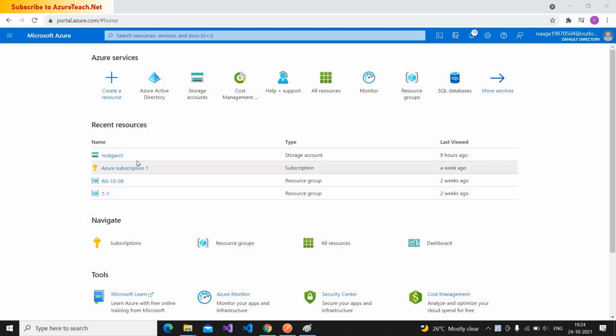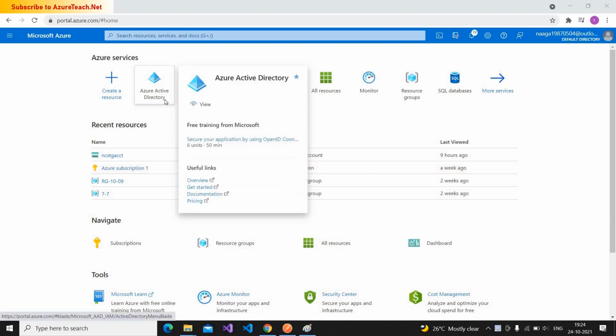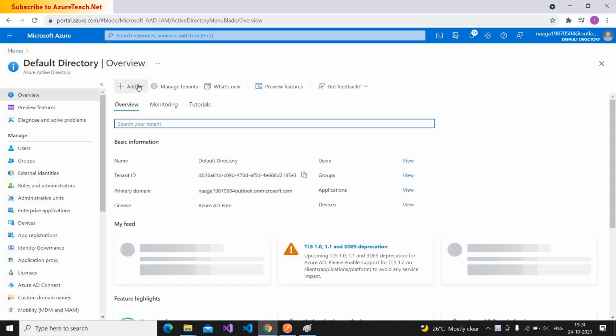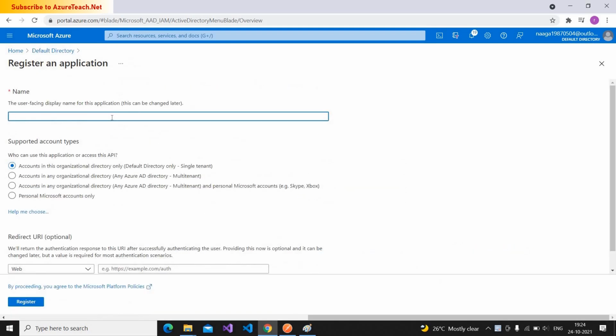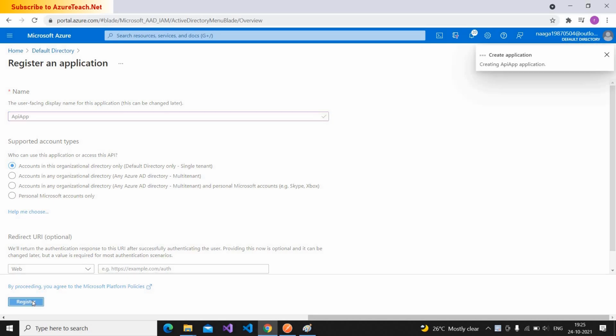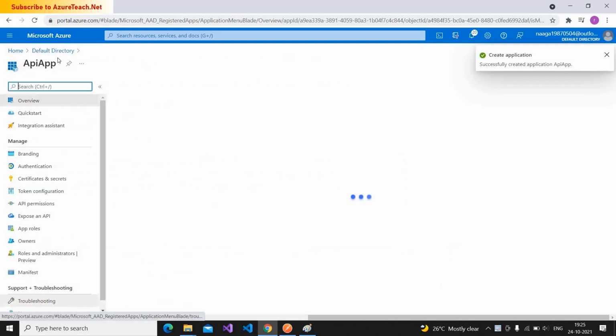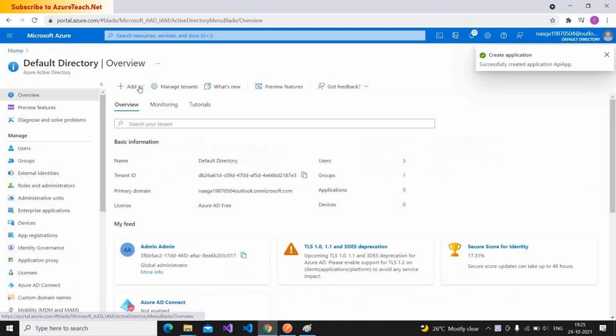Here I am in portal.azure.com. To create the app registrations, we have to go to Azure Active Directory. And here I am clicking on the Add button and selecting app registration. First I am creating the API app. I'm giving the name as API app. Click on register. And we'll repeat the same for the 2 client apps.